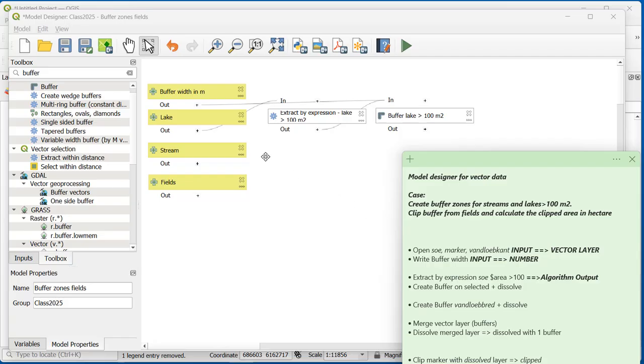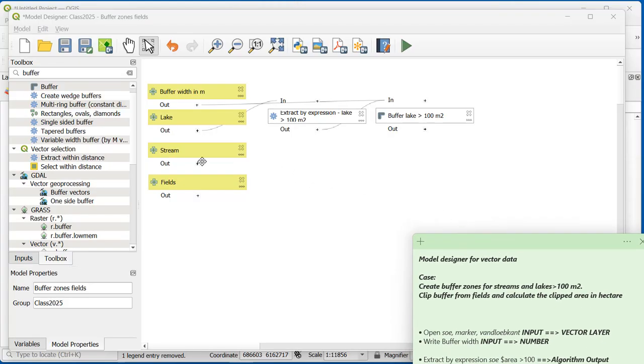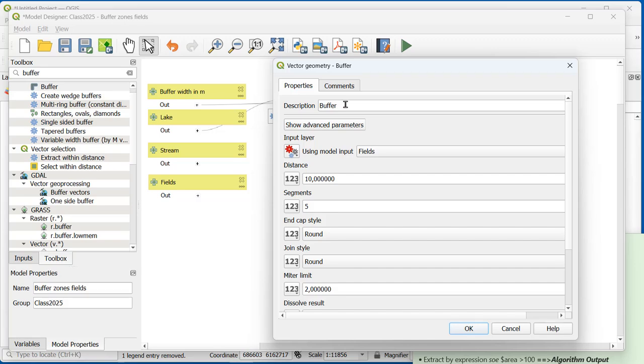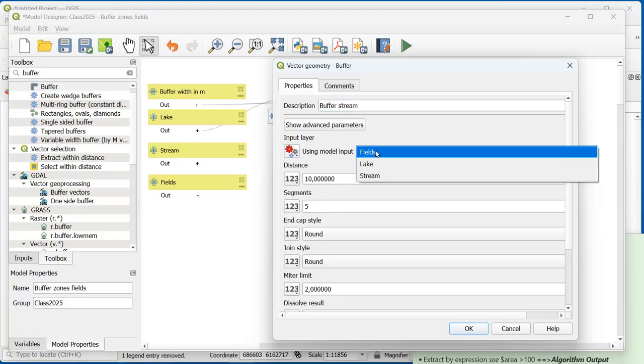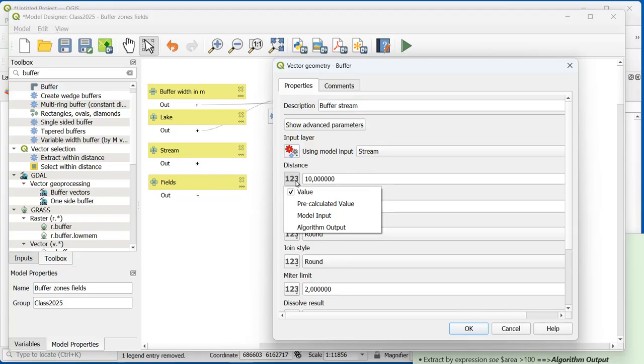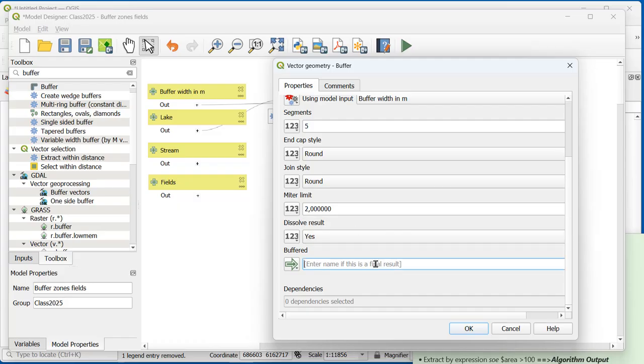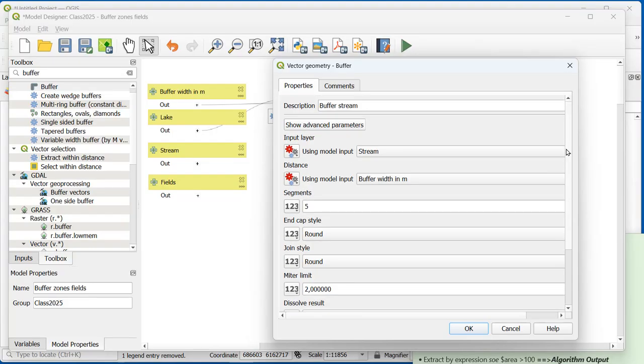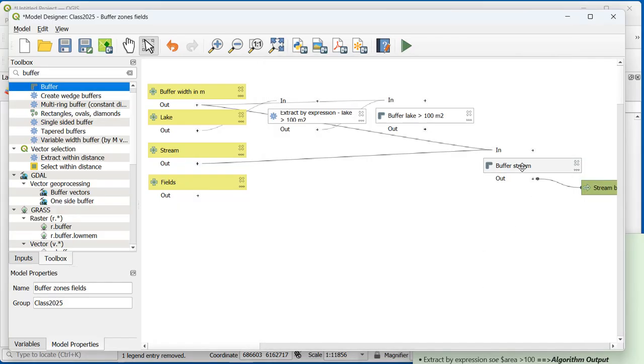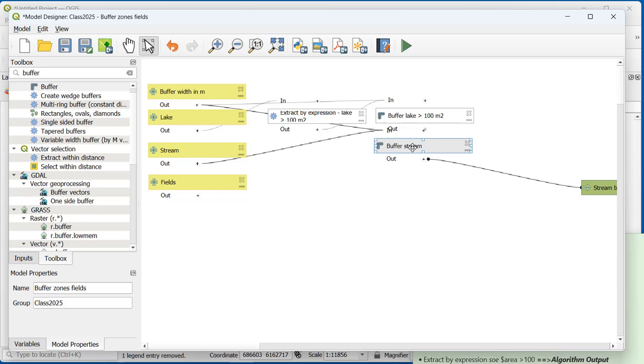Now I'm going to make buffers on the streams, and I do it exactly the same way. So I create a buffer stream. I choose the streams. I choose the model input, and I'm going to dissolve the result, and I'm going to call it stream buffer. And totally like the other one, I will have an output here.